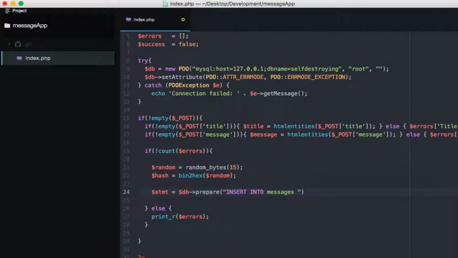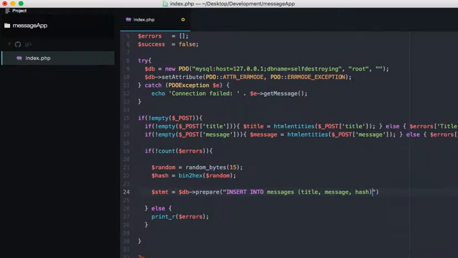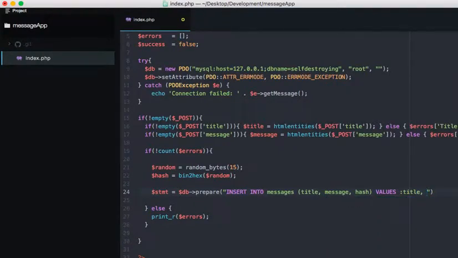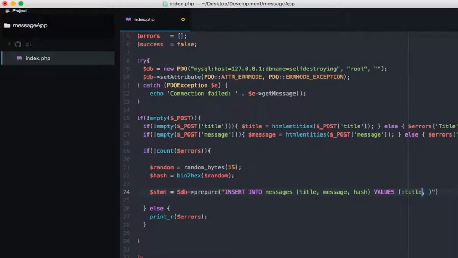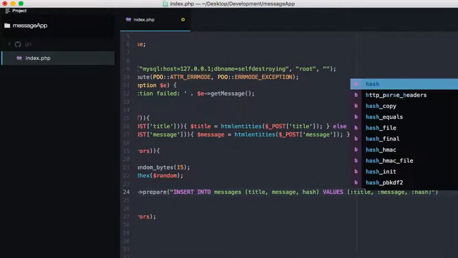And what do we want to insert? We want to insert some values. So we want to insert a title, a message, and a hash. And what do we want those values to be? Well, we want to bind some values to them. We don't want the user input straight into the database. So if you do this, open your parentheses, title, what did it say? Message, and then hash. Right.